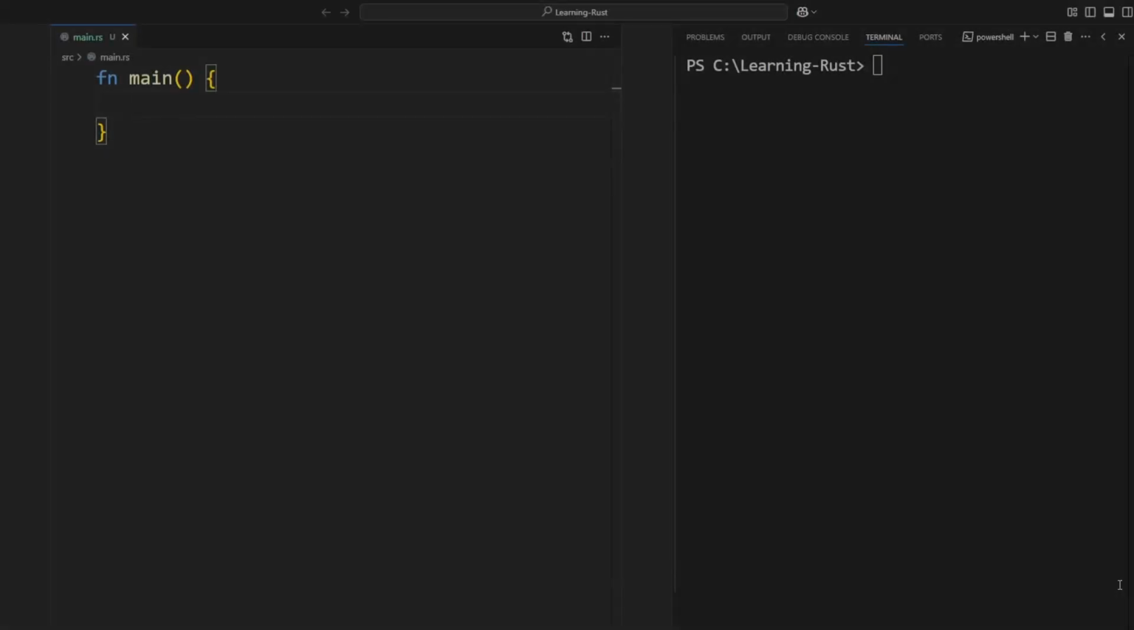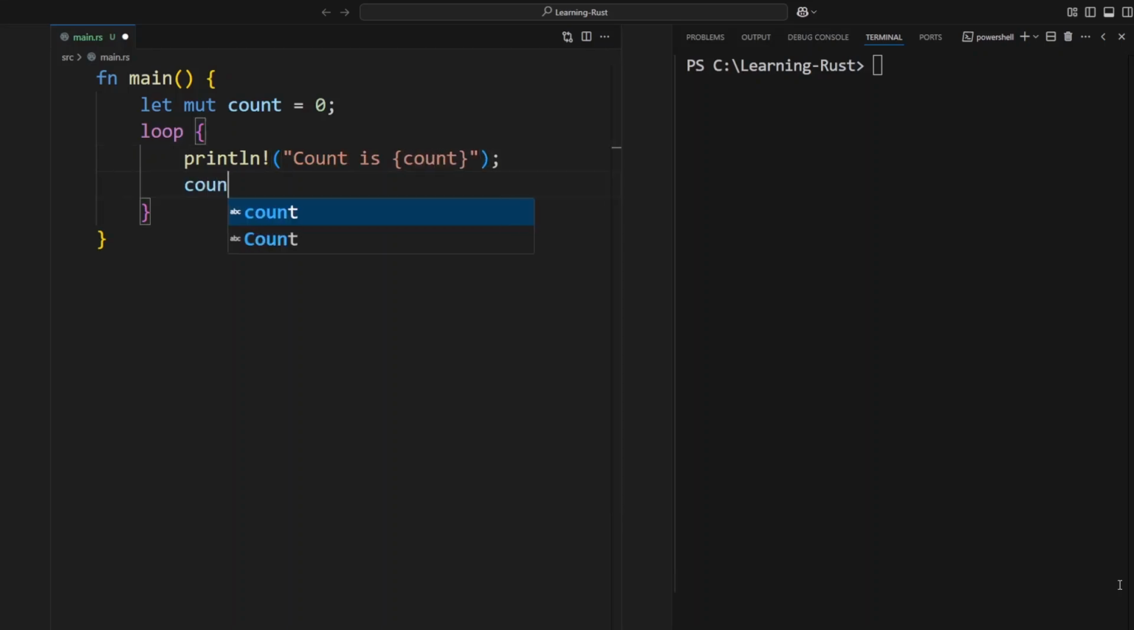The simplest one is the loop keyword. As the name suggests, it just keeps running forever, unless you tell it to stop. Let's understand by looking at an example. We'll create a mutable count variable. Loop will keep repeating the block of code. In our case, we'll just print the count. Then increase it by 1.